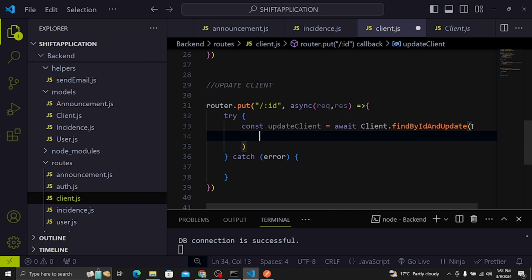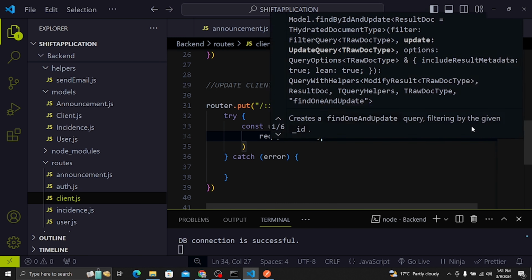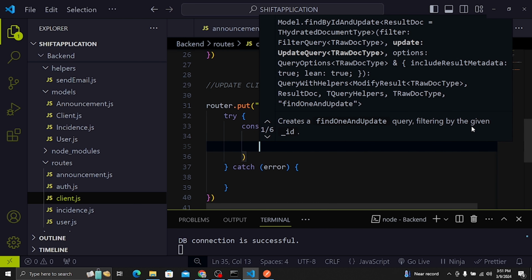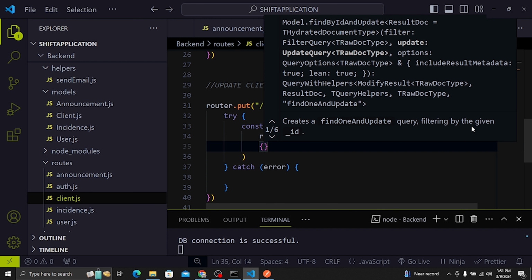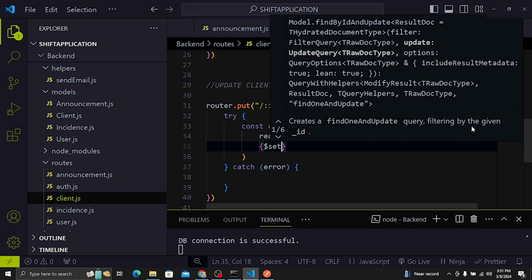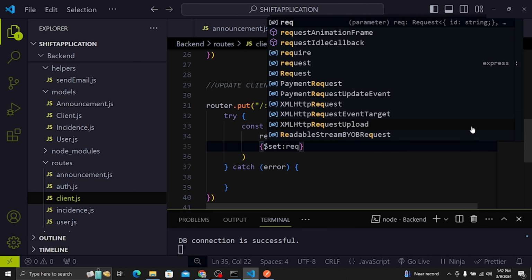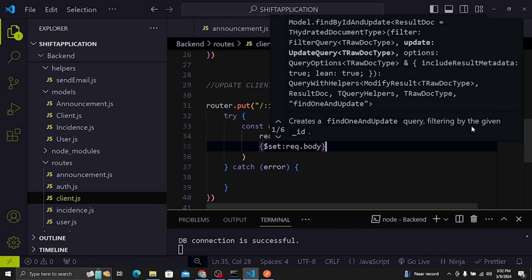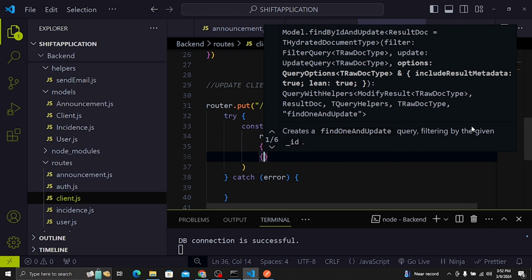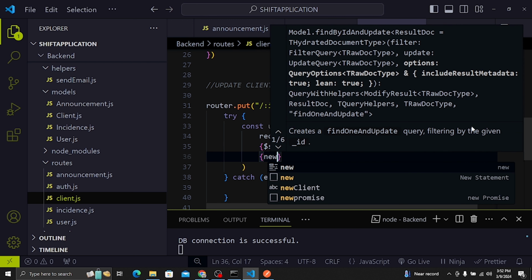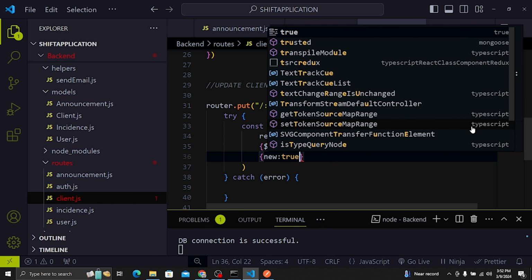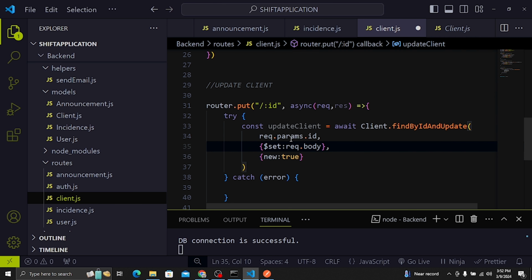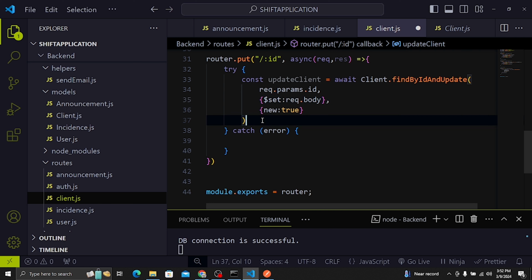So first of all, we need to get the ID, because we need that ID to know which client to update. So also I need to use this function here, set, and here in set we need to set now the request.body, and then the other thing is we need to just say new, and then new to true. Yeah, so something of the sort. After that, now I can send the data.